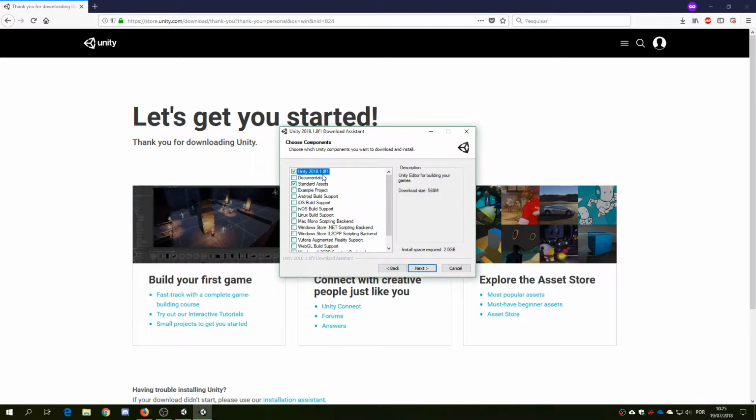So the first one is obvious, it is the Unity engine, so we need that. The documentation, you just need to download it if you're planning to use Unity without internet connection. But if you plan on having always some kind of internet connection, you can just check the documentation online, as I'm going to do. So if you select this, you'll get the documentation in your computer and you can check it without internet.